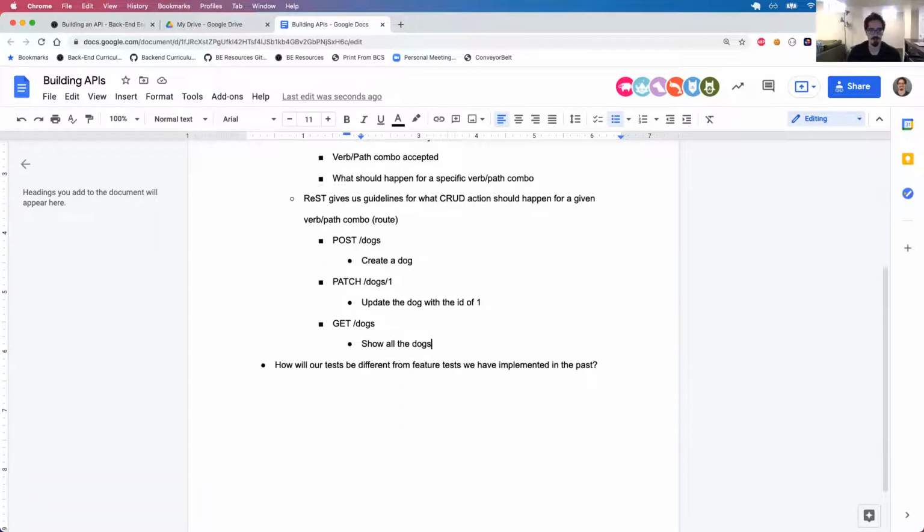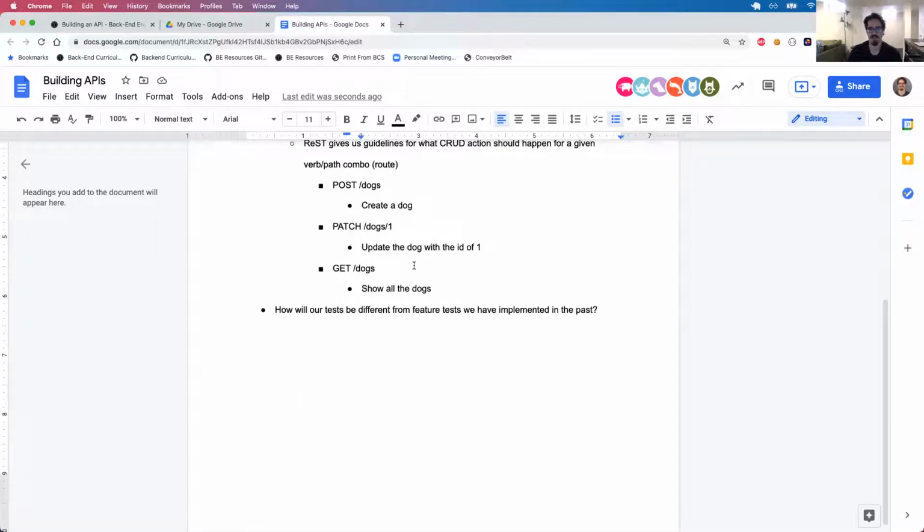Let's go to the second question. That was leaning on what we already know about REST and building Rails apps. Thinking forward, now that we're going to be building an API, how are tests going to be different than tests we've implemented in the past? Joe. It's just a guess, but I think API apps don't have views. So for feature tests, typically you would test the views. But I guess maybe instead we would test the JSON we're exposing. I'm not really sure.